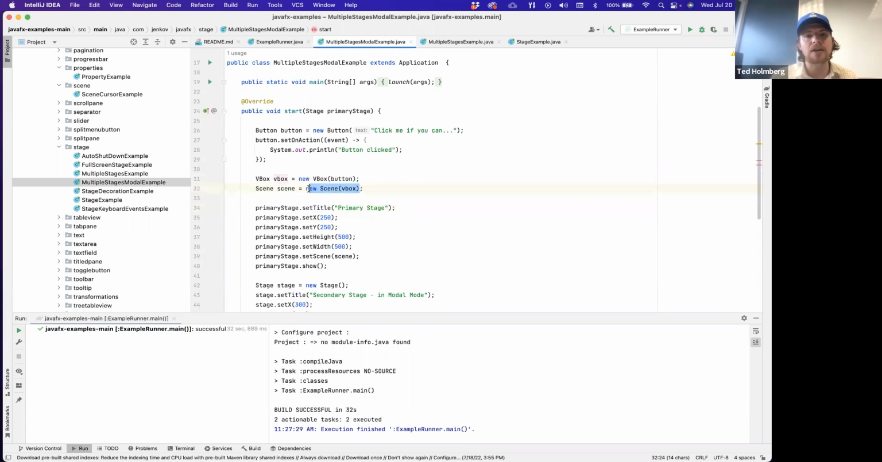When we create our scene, we're going to pass that layout element, and inside that layout element is that button element, and inside that button element is that string, click me if you can, and an event listener that's associated with it. So if the user clicks on it, it's going to print to the console button clicked.